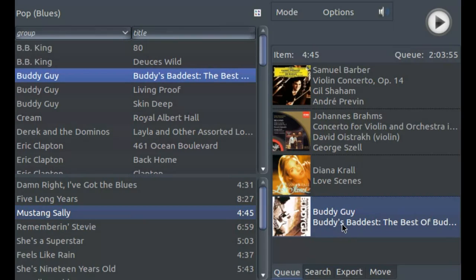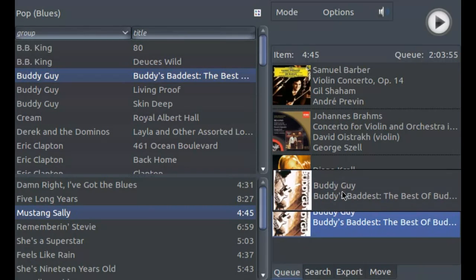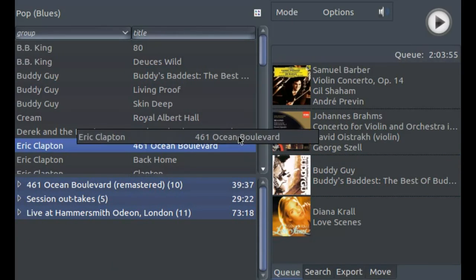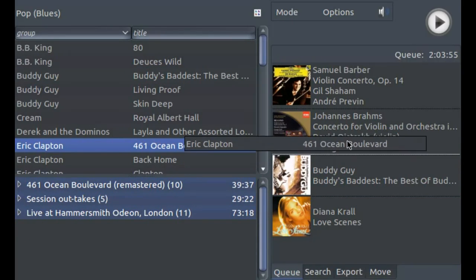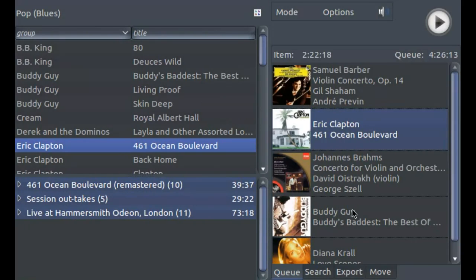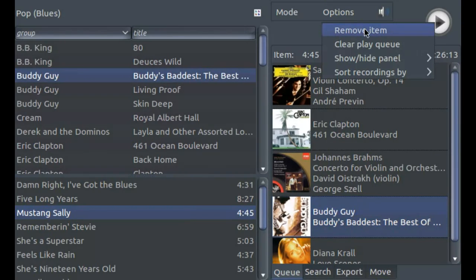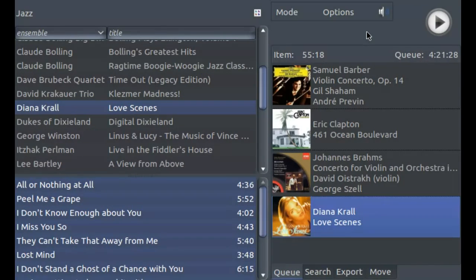To rearrange items in the play queue, simply drag them to the desired location. It's also possible to drop a recording in a desired location. To delete a recording from the play queue, select it and then click on the Options button. Select Remove Item to remove the item from the play queue.